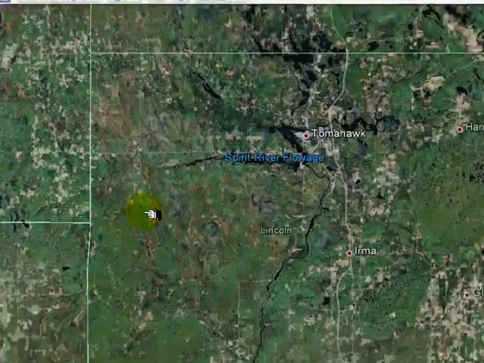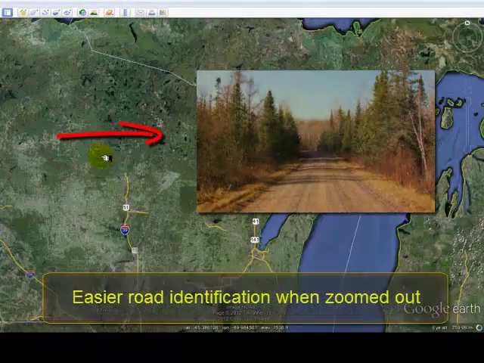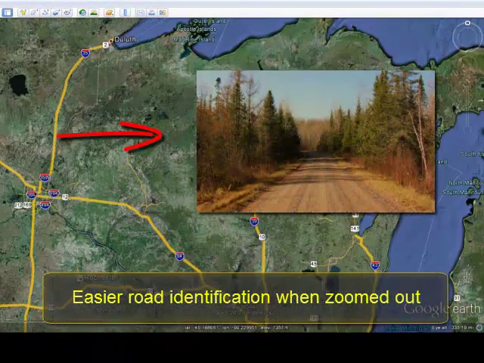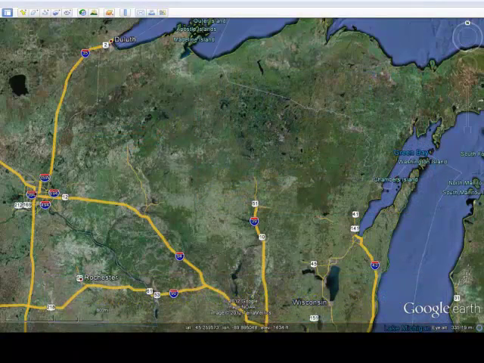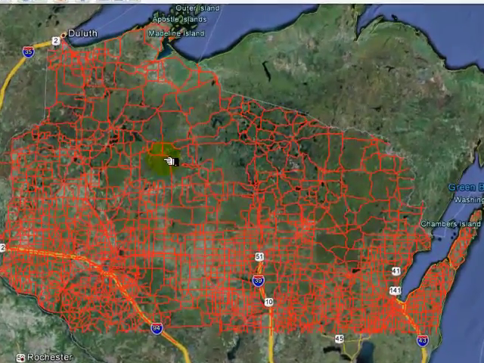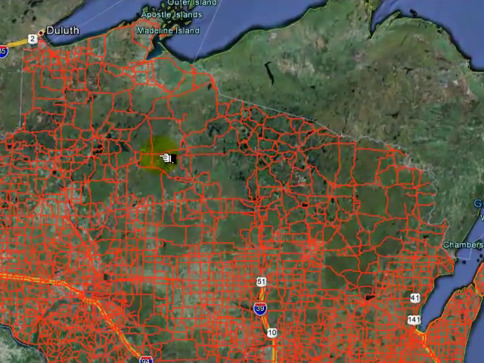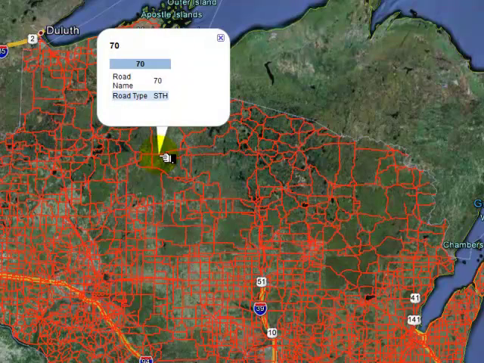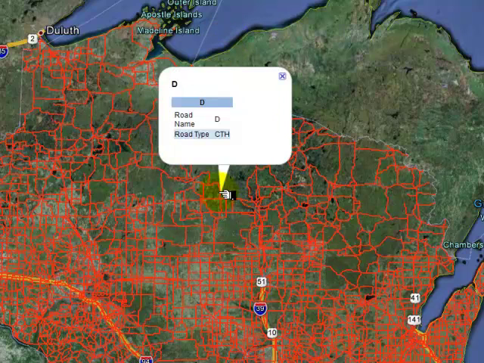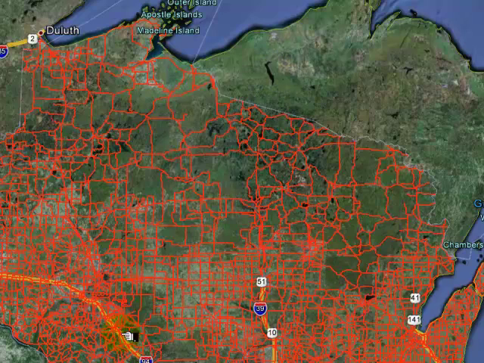Now let's go to the primary and secondary roads. How often do we look at a particular state and say, boy, I wish I could see the roads out at this level? Right now, we'll click on the northern half of the roads for Wisconsin. These are the primary roads. If you click on these roads, it'll tell you it's Highway 70 and it's a state highway. You can also find out about county roads. Here we have County Road D. This is one of two layers for primary roads.